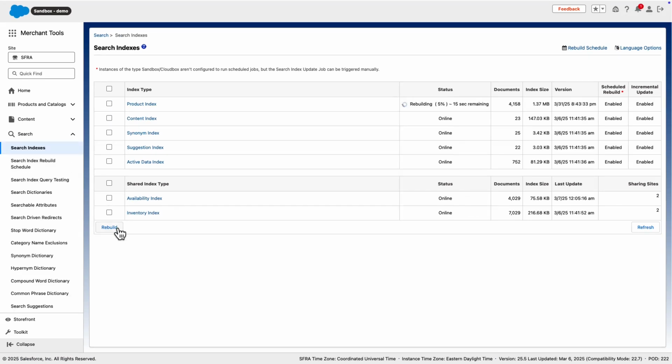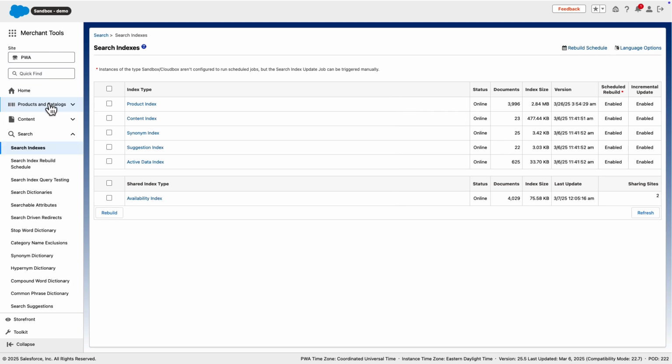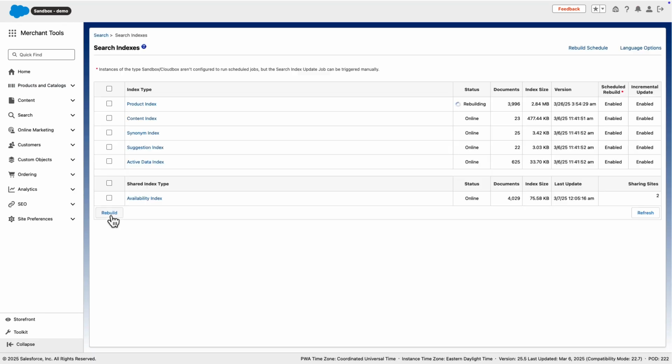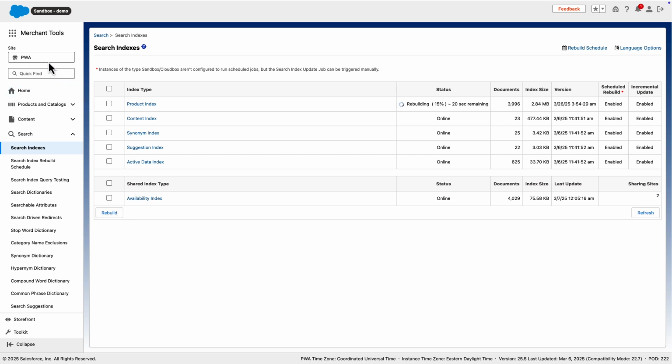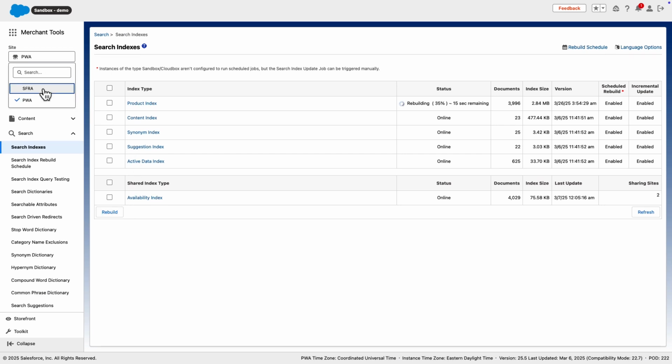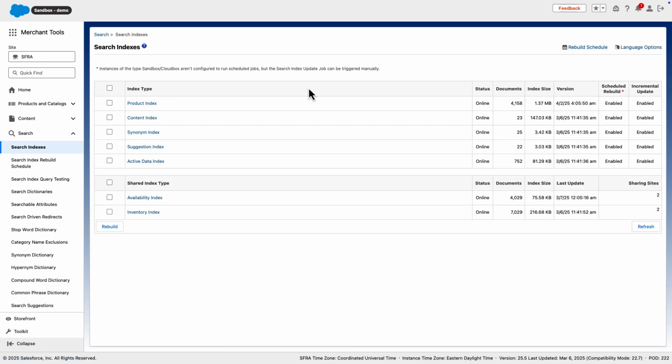When you switch sites from SFRA to PWA on the top of the left-hand navigation, you will be on the Search Indexes page for the PWA site. You can rebuild your search index for this site by following the same process. When you switch back to SFRA, you'll see that the product index job initially started is still ongoing. This reduces the number of clicks and time that it takes to manage the search indexes on your various sites.